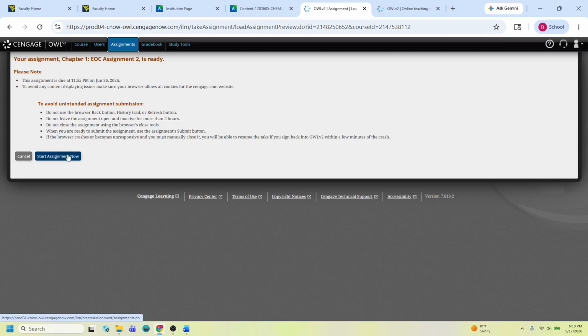All OWL assignments have an extended due date, and the extended due date is the last day of classes, which is June the 26th. Yes, it is recommended that you go ahead and submit your OWL assignments before that, but you do have the option to submit on June 26th. So that is regarding the OWL assignments.